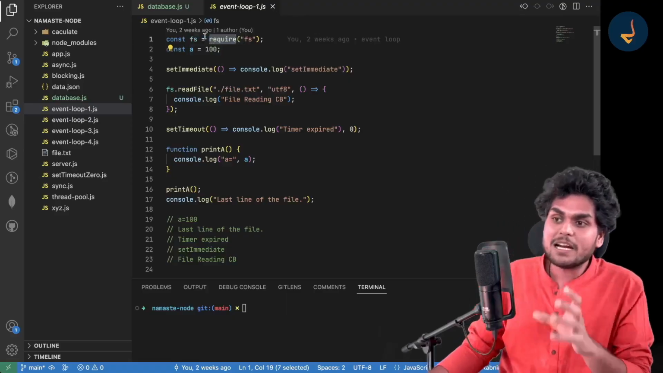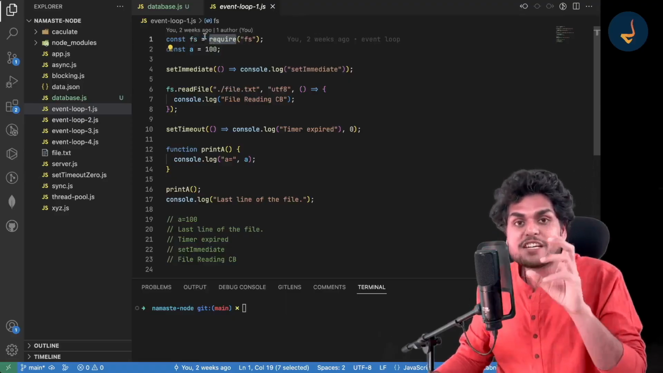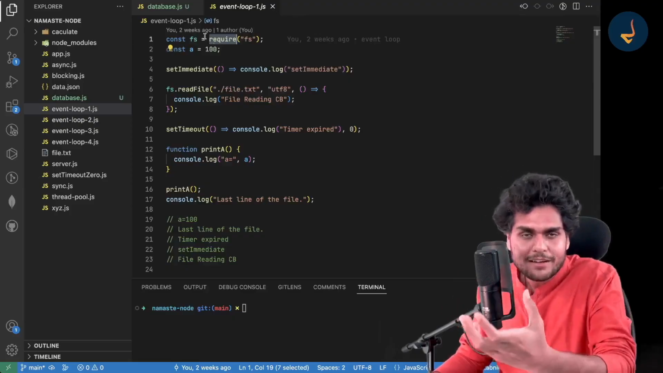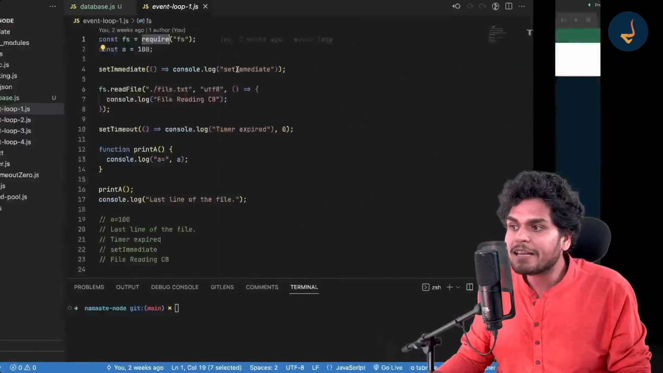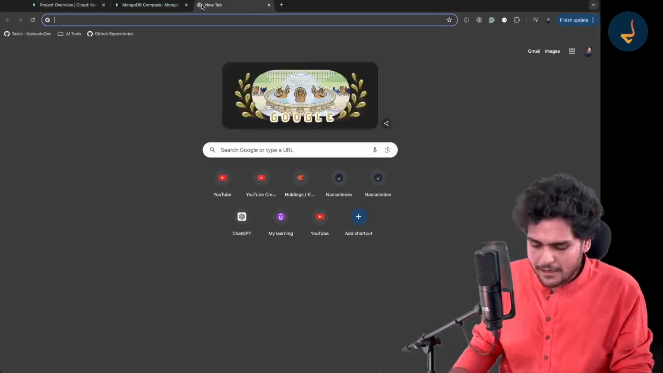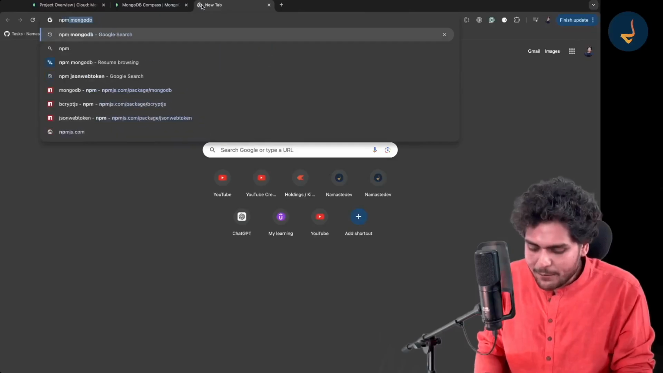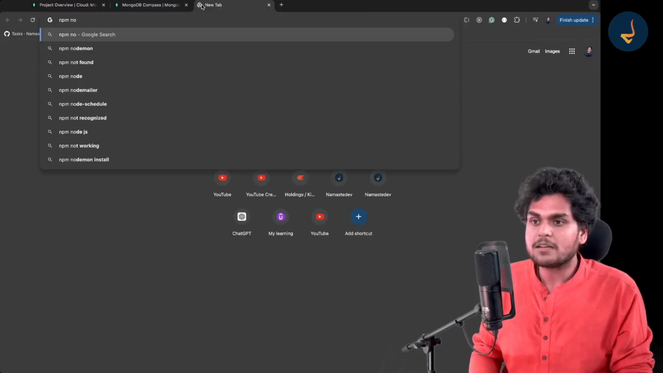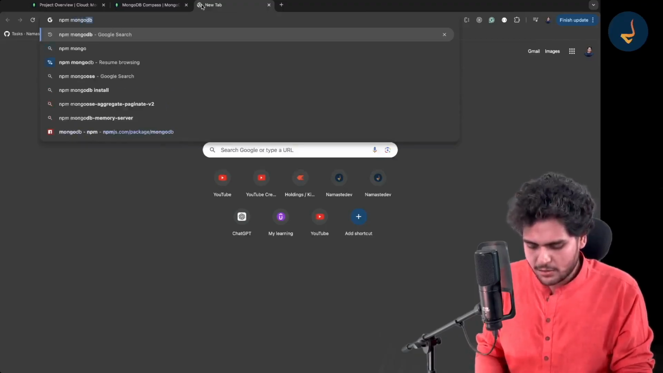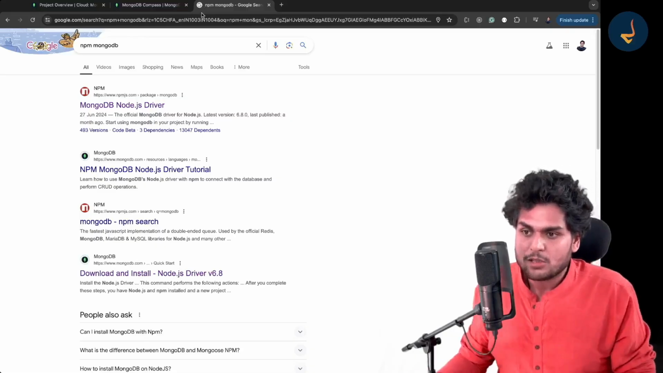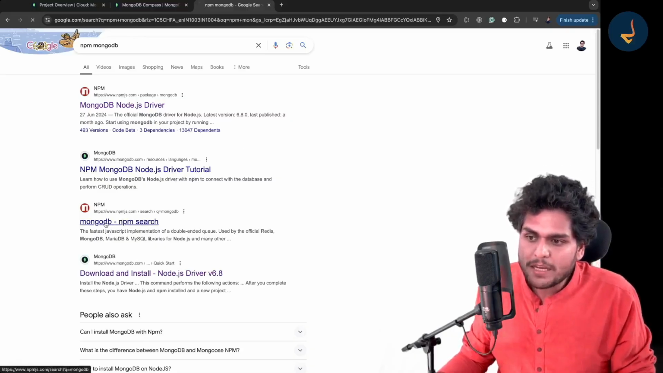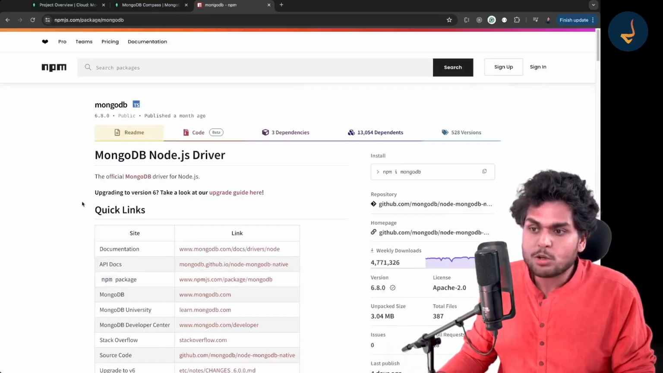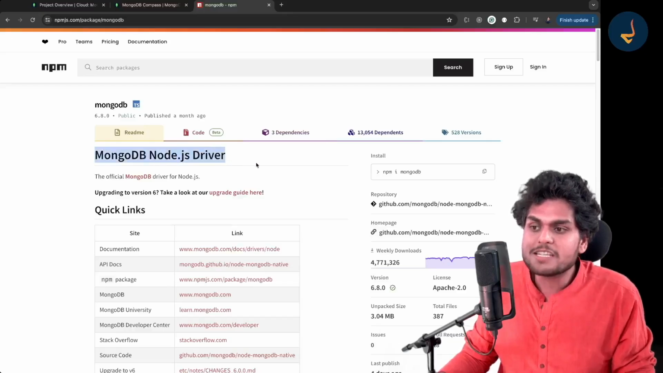Similarly, there is a module which is required for connecting to MongoDB, and that package is known as MongoDB itself, and it is available on npm. I'll tell you what npm is if you don't know, but let me just go over there. See this, this npm MongoDB. This is the MongoDB Node.js driver.